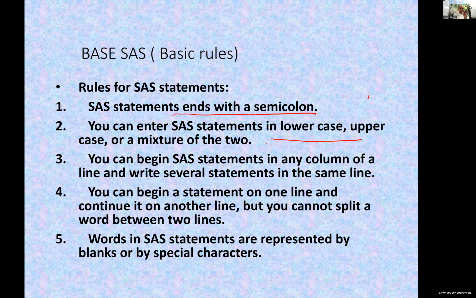So you can enter your SAS statements in either lowercase or uppercase or a mixture of the two. You can do whatever you want. You can begin SAS statements in any column of a line and write several statements on the same line also. You can begin a statement on one line and continue on another line, but you cannot split a word between two lines.